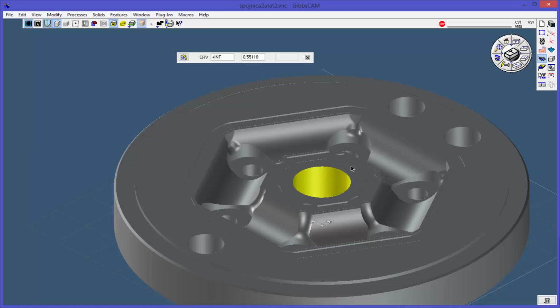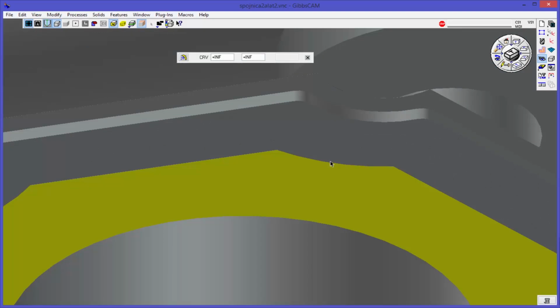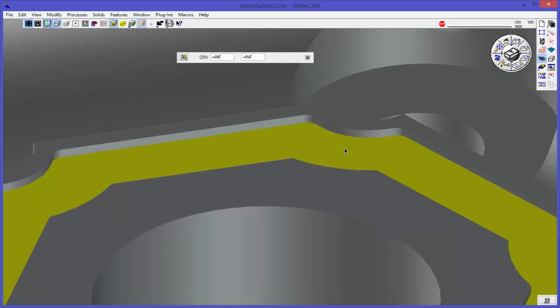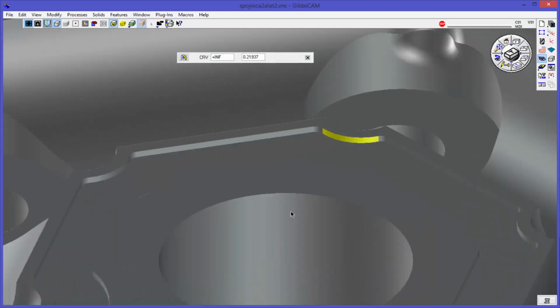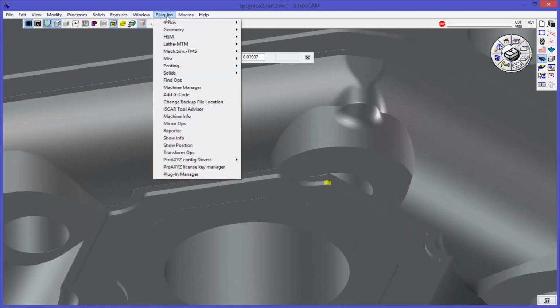So this is something that I use a lot, especially when I'm importing other people's models, so I can get an idea of what these curvatures are and what size tool I can get away with. So again, just to recap, that's in Plugins and then Show Position.